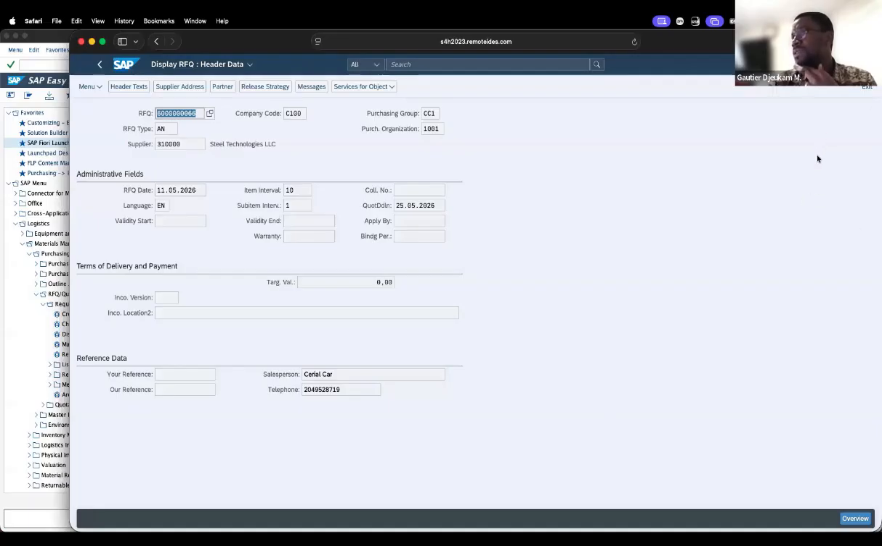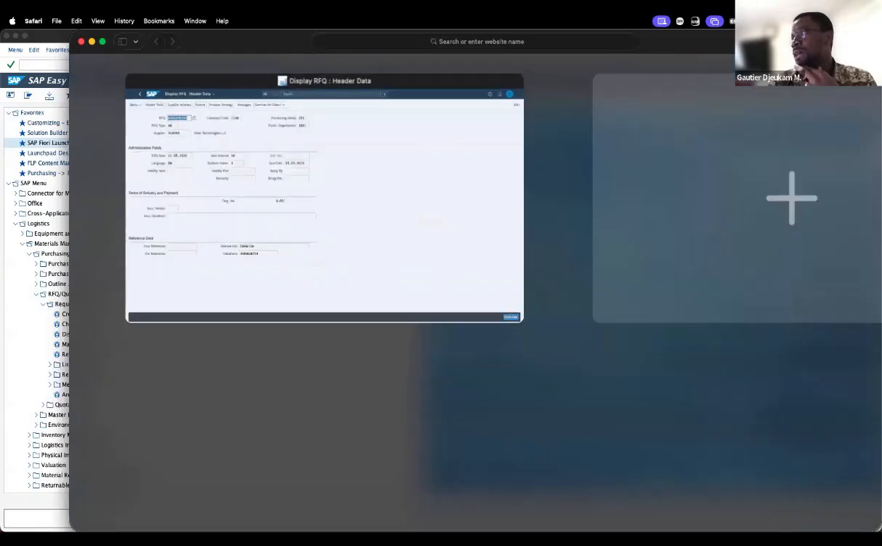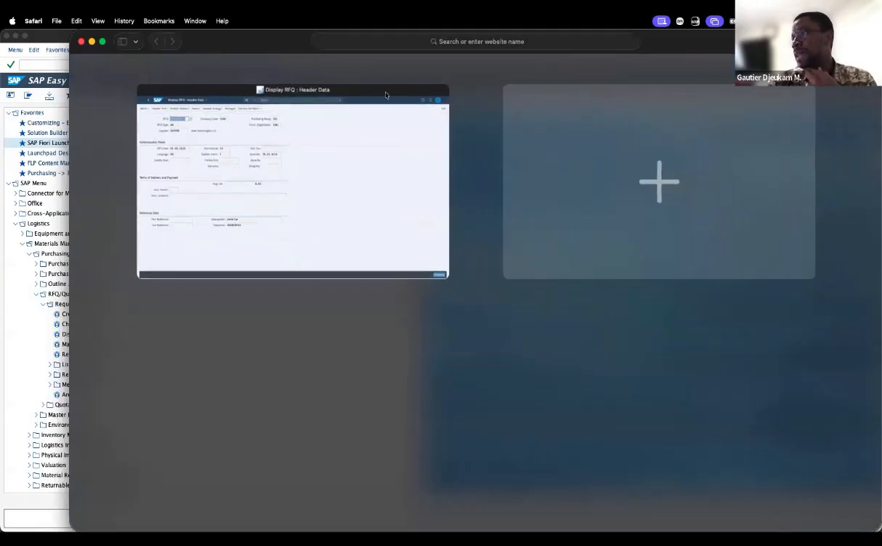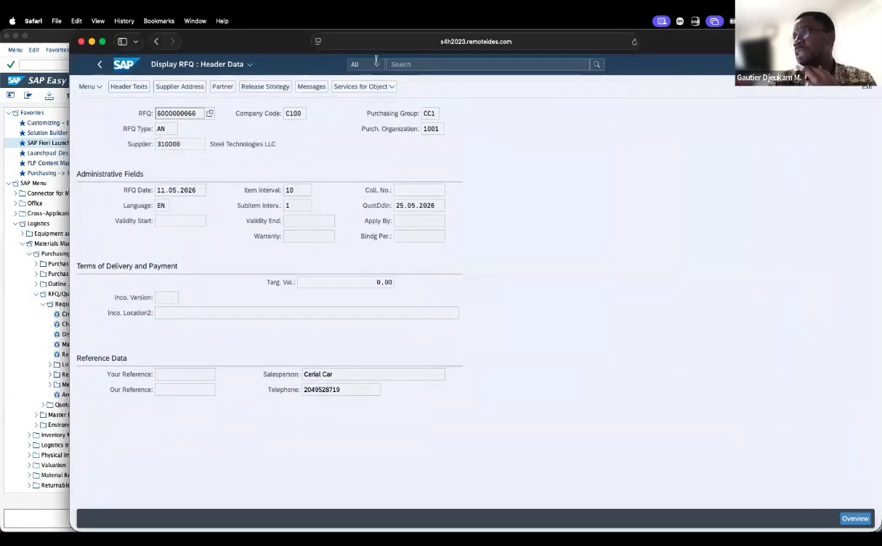And what you can actually do, copy the content of this URL and open a new window. You can open multiple windows on your browser on SAP, and that helps you to navigate.